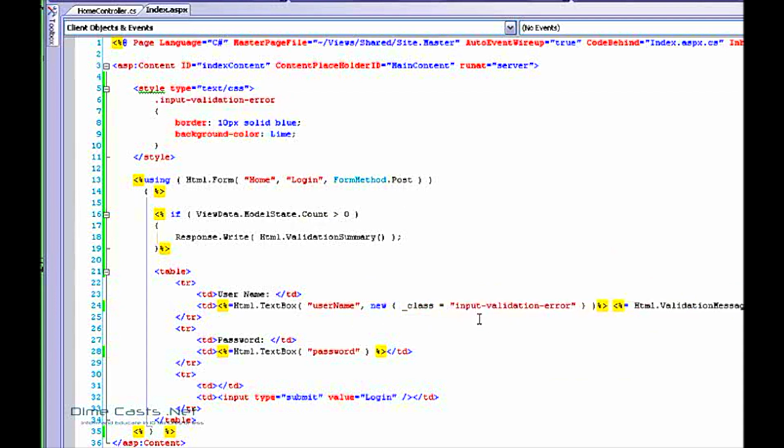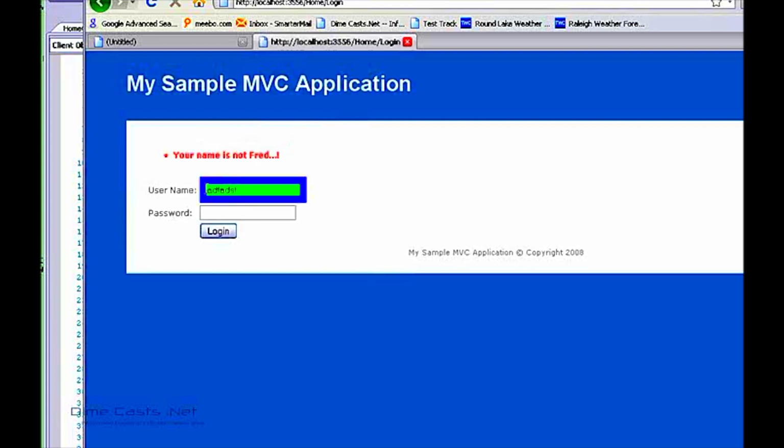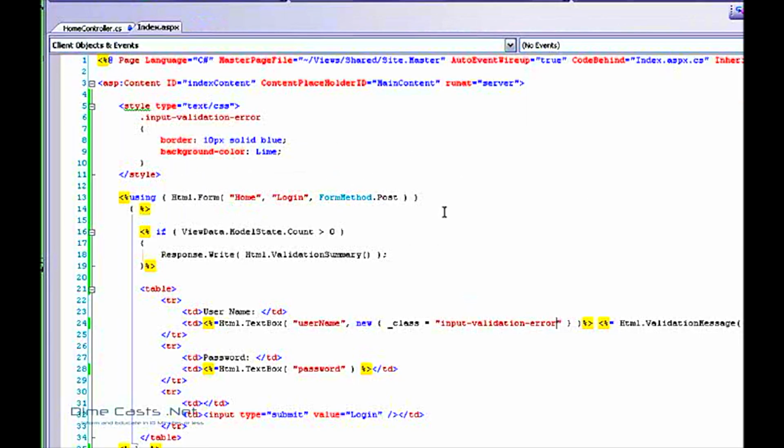And now when I rerun this, it should actually show up a little bit differently. So there, you see my border of 10, and it's got a lime green background. Still displays my your name is not Fred. If you want to change the way this displays, you can do that as well. It's just another CSS attribute.